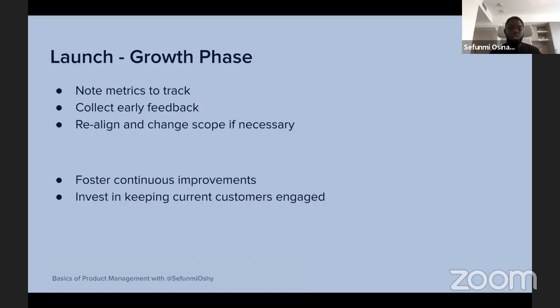But it really depends on what your priorities are. And then you are investing in keeping your current customers engaged. So you're focusing on retention, making sure they don't leave your app, they don't leave your product. So it's important to be able to spend time doing this.